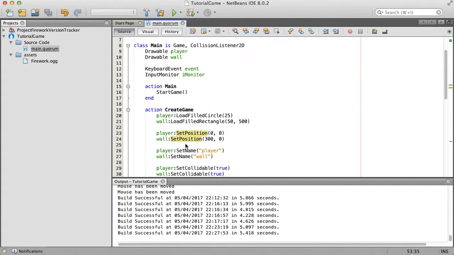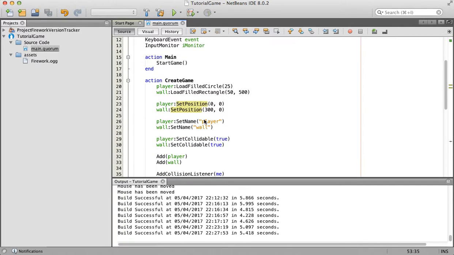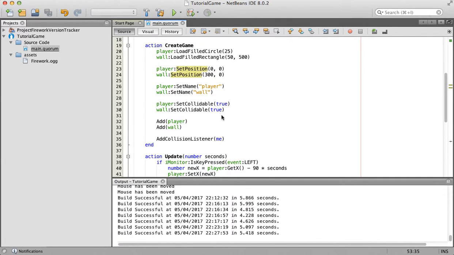It's really not that difficult. I'm going to go ahead and go over this again with you guys so you guys know what you need to do. First, you need to extend from collision listener 2D. Then you need to add the collision listener. In this case, this class is the collision listener. You can do this with an external class if you really wanted to. You have to make sure that your drawables that you want to detect collisions for are set as a collidable object using the set collidable action.